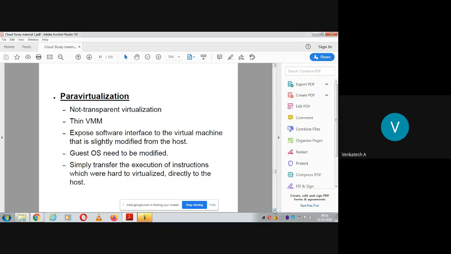Once we install the guest operating system, in case it doesn't support our application, then we need to install a software patch, or configure, or do some modification to the guest operating system. After we do some modification to the guest operating system, or install a software patch to it, then it will start supporting the virtualization. That is called para virtualization.